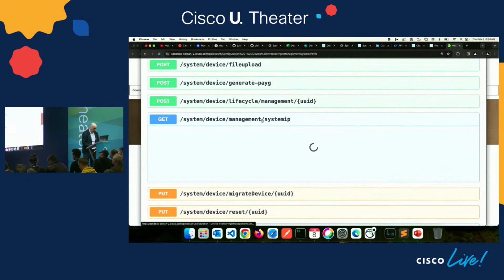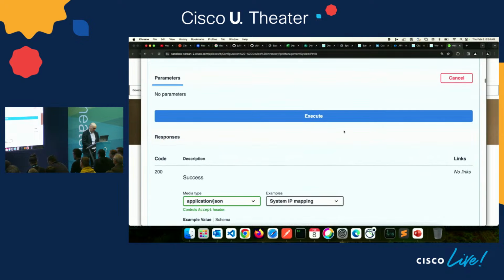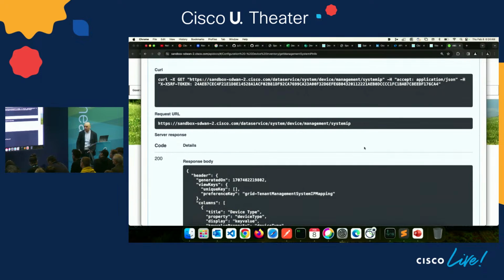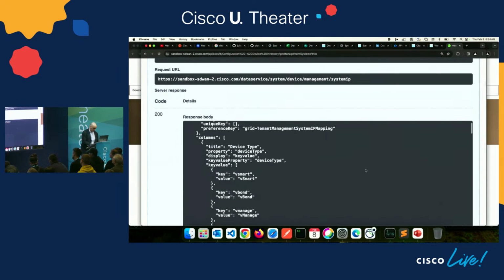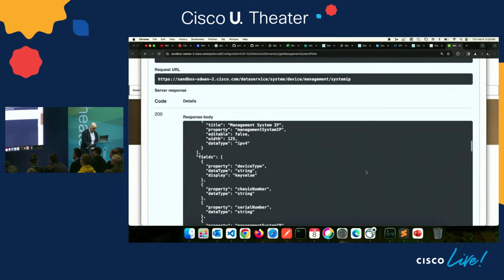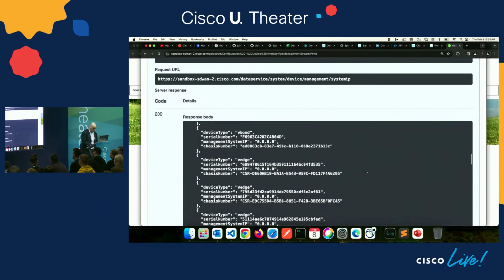We can get the management of the vManage. We can try it out. We can execute. Right, it shows you the curl command that you can run. This is the request URL, that's the API endpoint, and that's the response body. So you get basically, in this case, the management IP of the manager instance, which is vManage, the localhost.